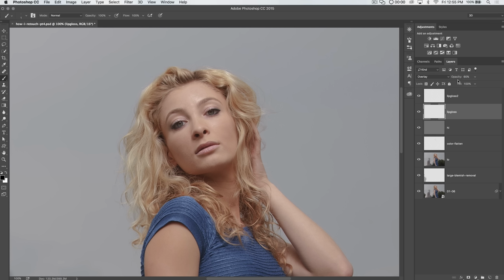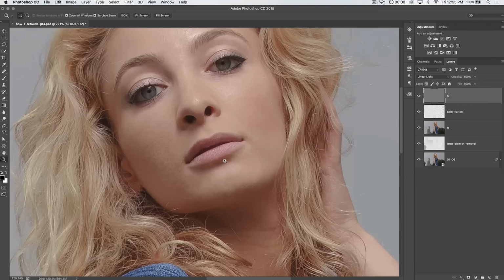And actually, the opacity really needs to come down quite a bit on each of those. It's just meant to be a subtle effect. It's meant to give the lip a little bit more pop. Like I said, I'm just showing you the technique. In this portrait, I actually kind of like her lips are fine the way they are. We don't really need to do much retouching.